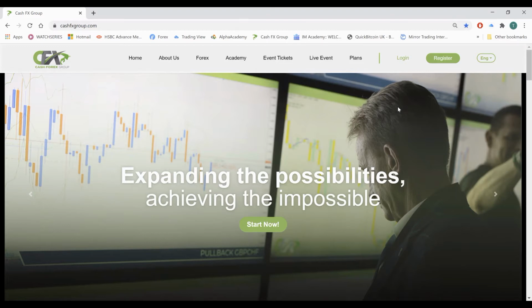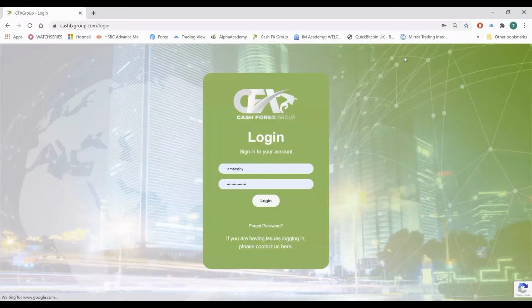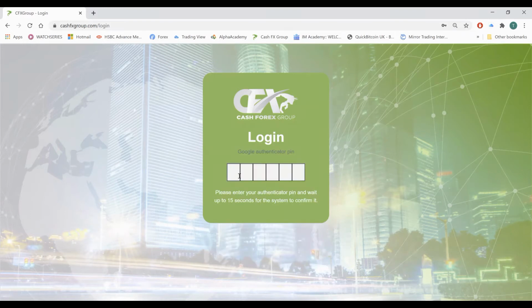So the first thing you'll want to do is type in www.cashfxgroup.com, which will take you to this screen here. And then you'll want to press login at the top right-hand side. You'll then be asked to enter your username and password. And once you've done that, it will ask you to enter 6 digits from your Google Authentication app, which I'll do now.